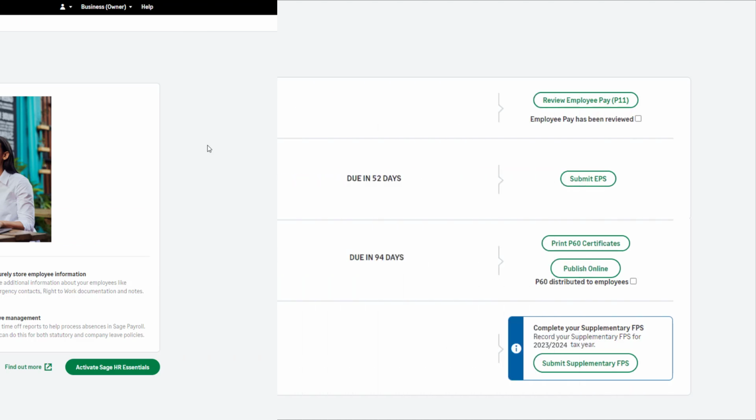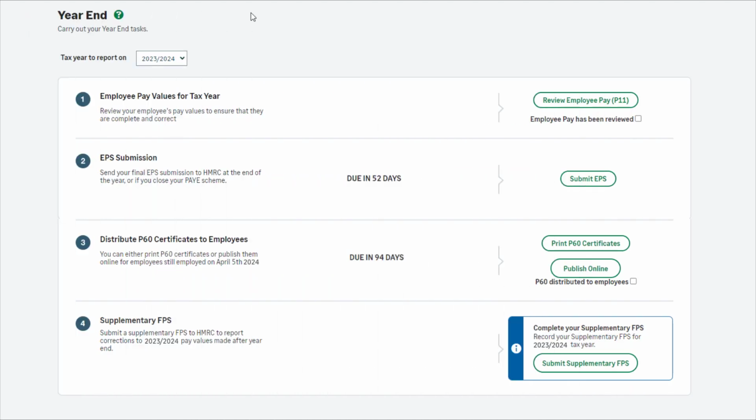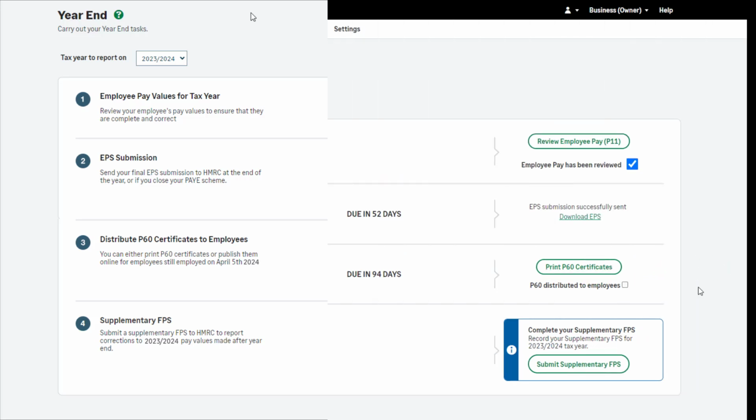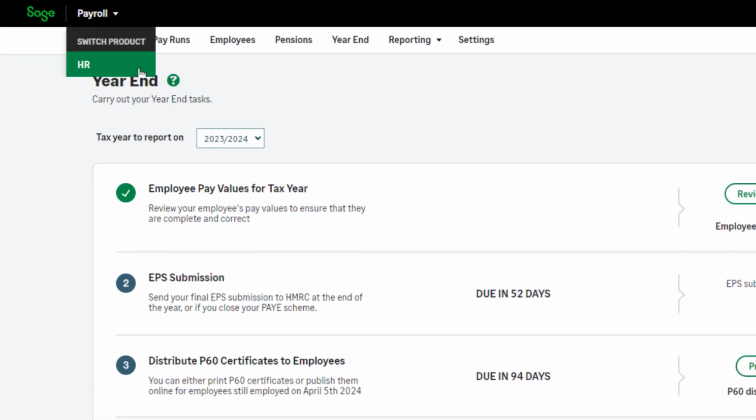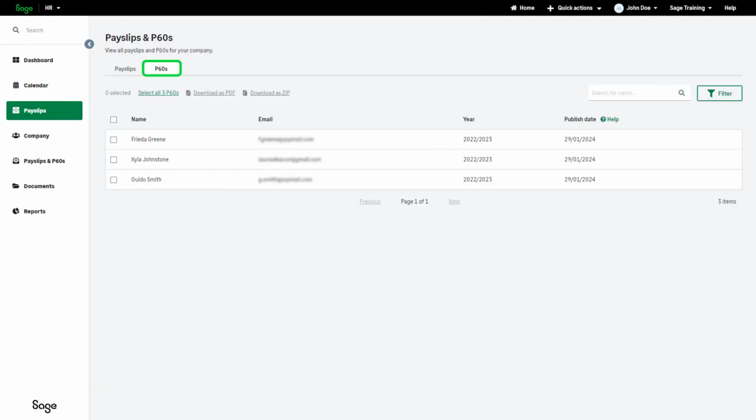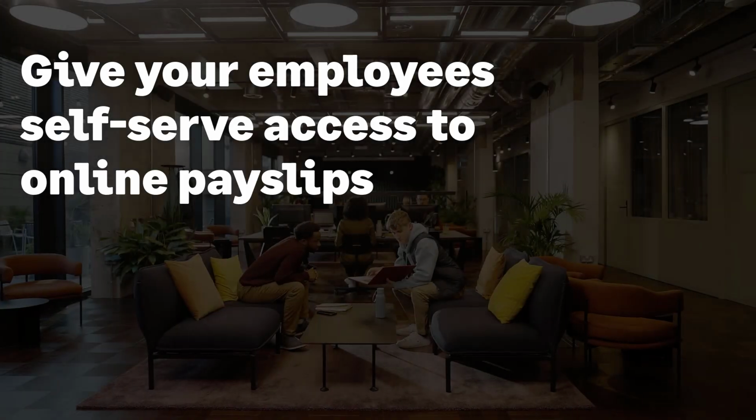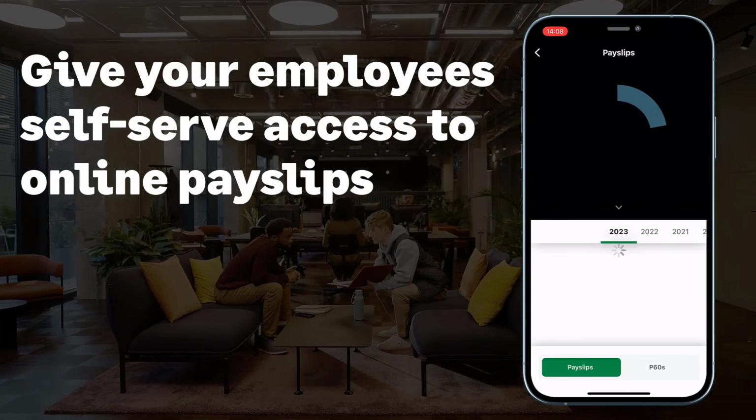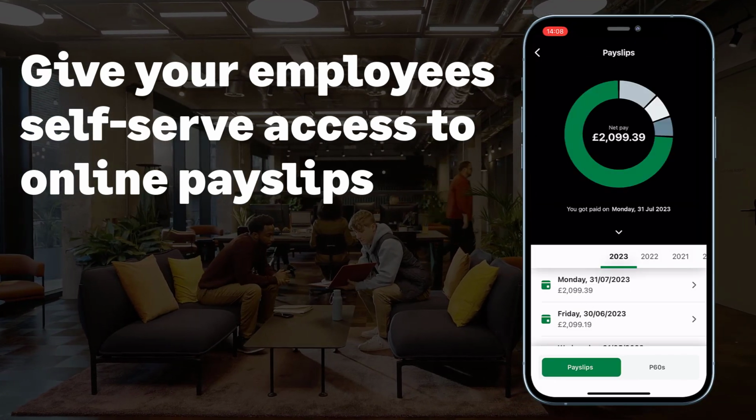Once you have activated Sage HR, publish P60s online by clicking here and entering the date you'd like to make these available to your employees. Access Sage HR using this menu. In the Payslip section, there's a P60 tab where you can view and print all P60s if required. You can automate your processes further and publish payslips online each time you pay your employees.